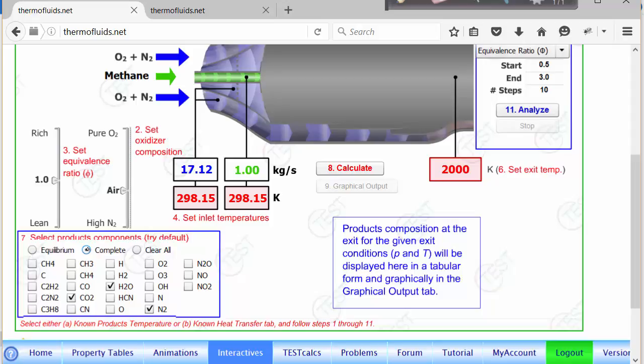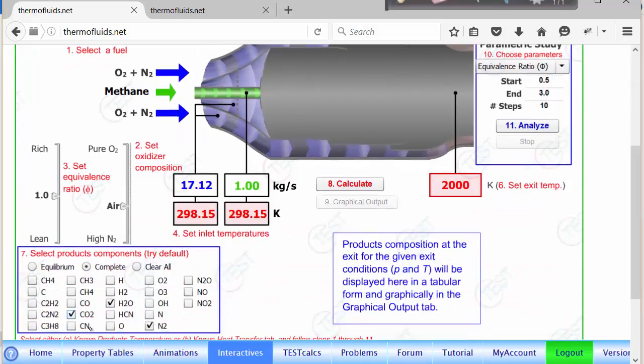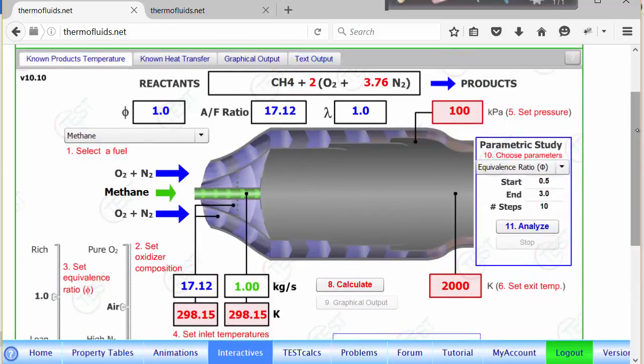So carbon goes to CO2, hydrogen goes to H2O, as you can see, and some nitrogen will be left over because nitrogen doesn't take part in a theoretical reaction. So we have selected methane, and as you can see from here, air is selected as our oxidizer, and the products are selected here. So we are done with setting up the reaction.